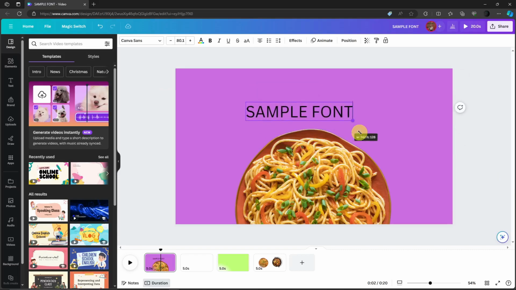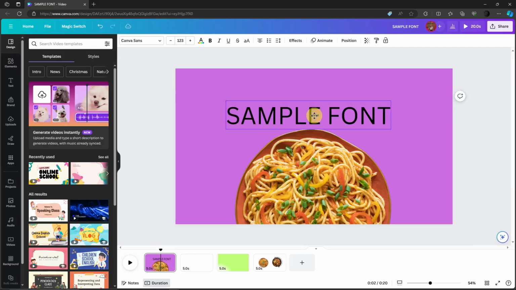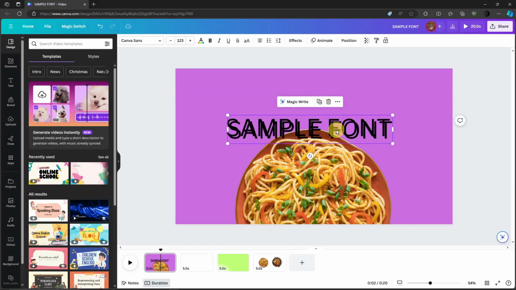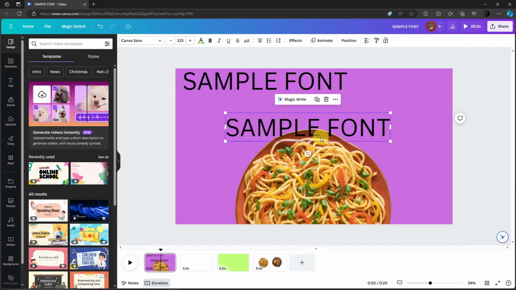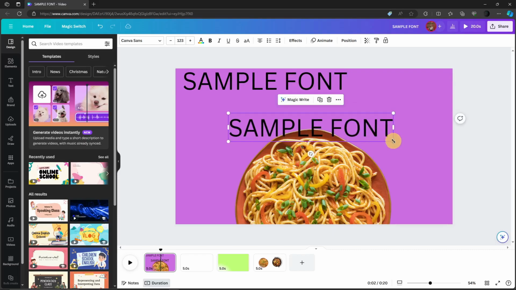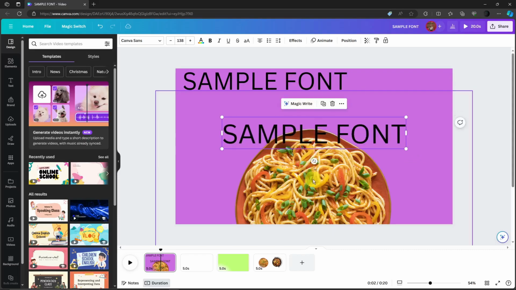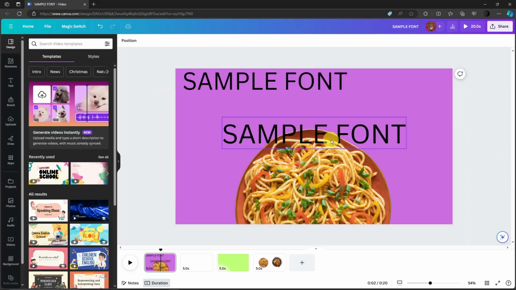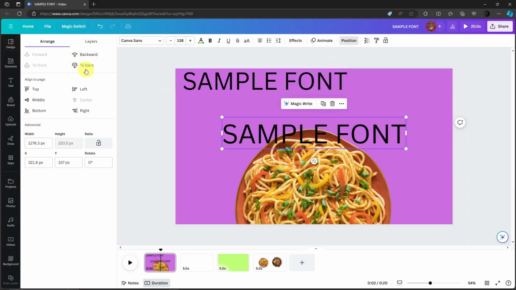And of course, once enlarged, make sure you duplicate it first and then set aside the second one. Why did I duplicate that? Because this first one right here will go on the back part of the spaghetti. How can I do that? Simply highlight it, click position right there, make sure you click on backwards.